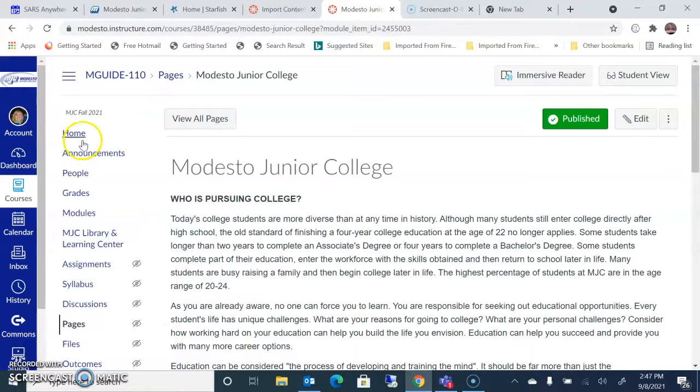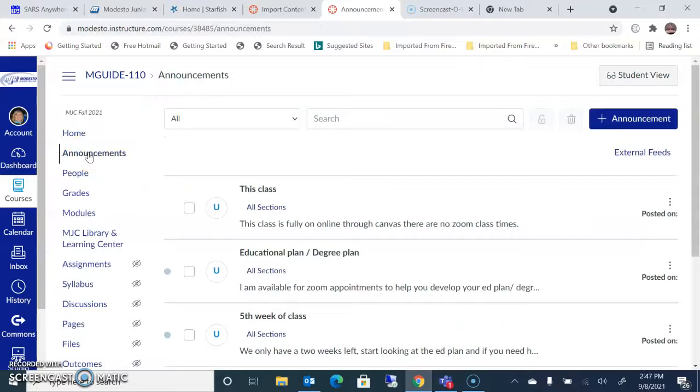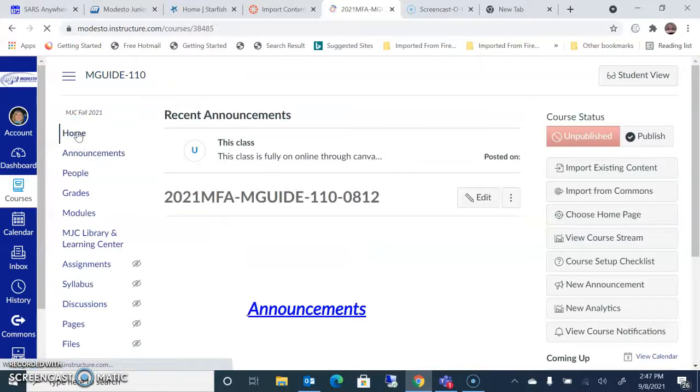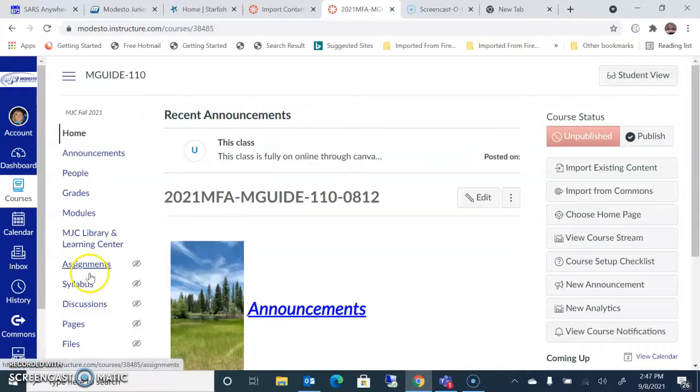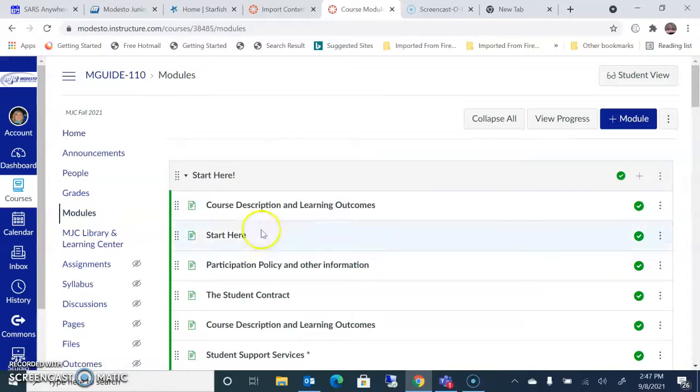If there are any announcements, they go in here. The home page is right here, and any assignments, the syllabus, so there's a menu button over here, but when you go into modules, then you're able to scroll down through the class.